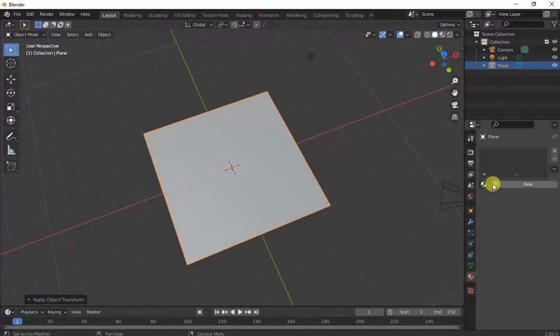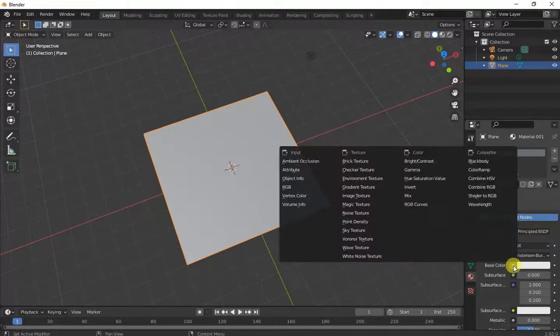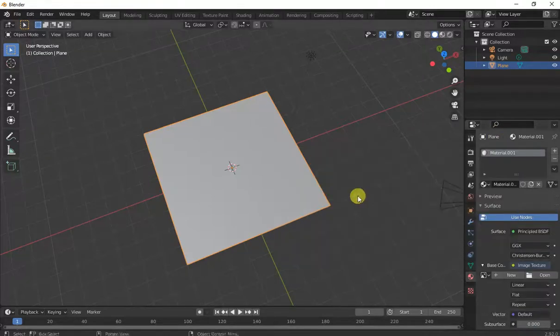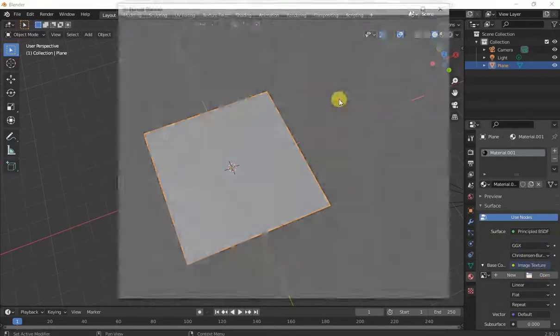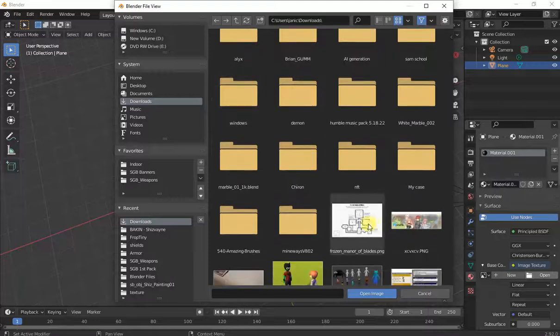Alright, next we're going to add the texture. Hit New. And then here under the color, we're going to switch it over to image texture. We're going to go to open. Find your image. Mine's going to be in downloads. Here it is.